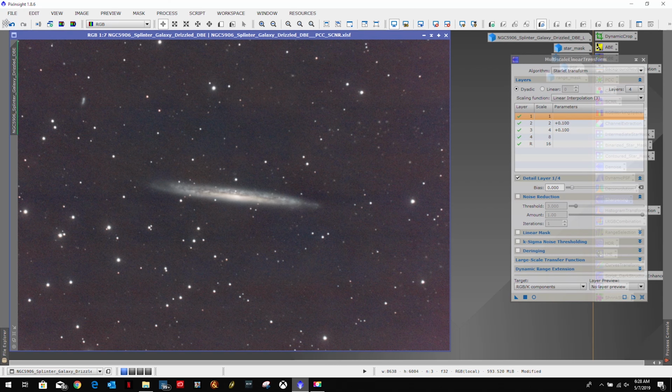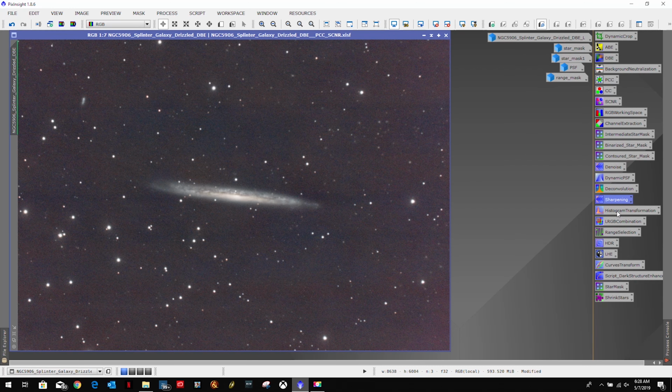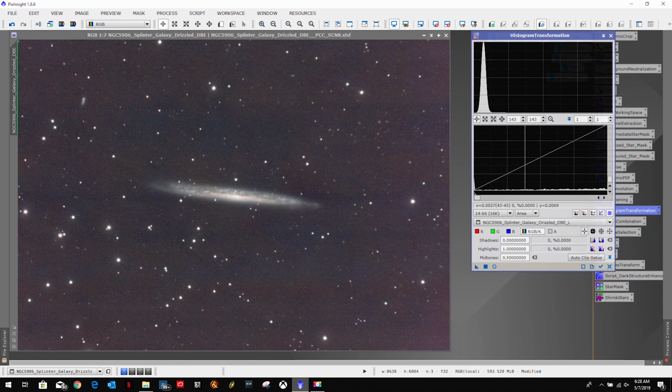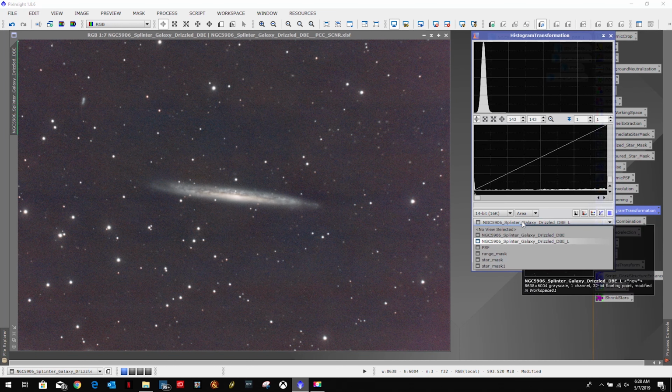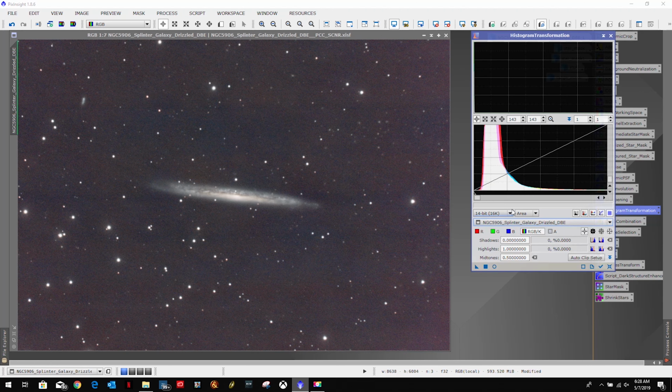Before, after, and we'll leave it right there. And let's go ahead and convert this over to nonlinear.